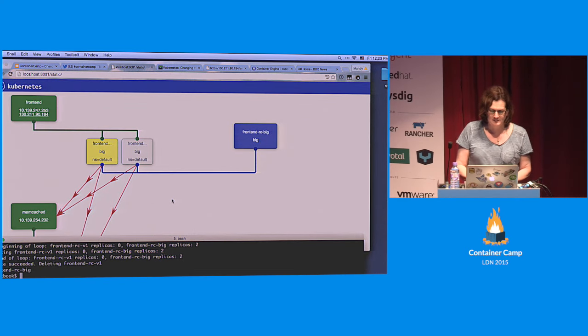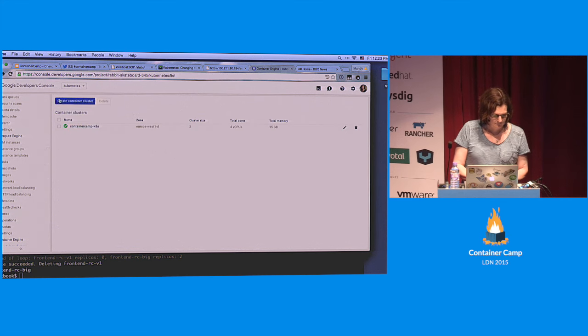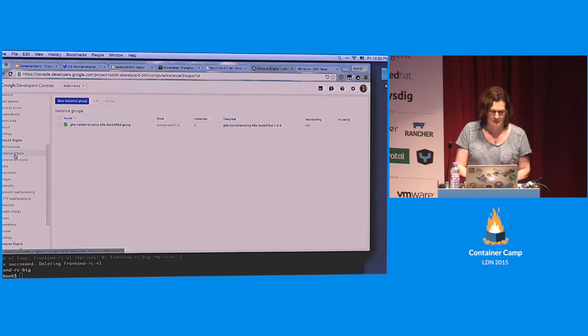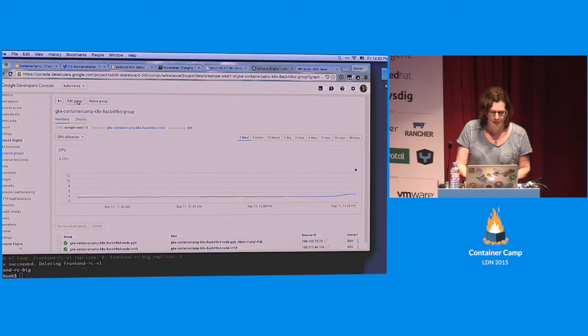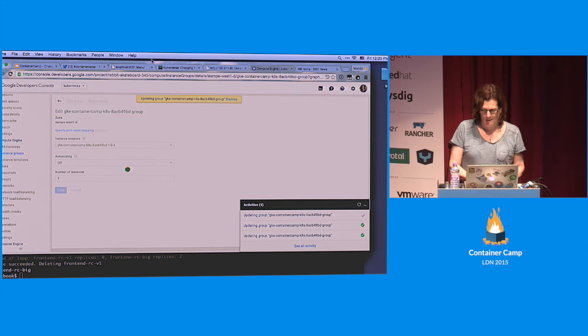So really what we need to do is go into Container Engine and Compute Engine, in this case, instance groups. This is a group of instances that represent our cluster. We can go in here and click Edit Group. You see we have 2 instances currently, and I'm going to change that to 3, and we'll see what happens. So that's creating that instance, and we'll come back to that shortly.